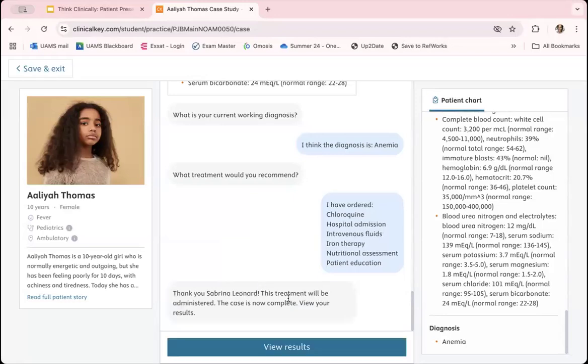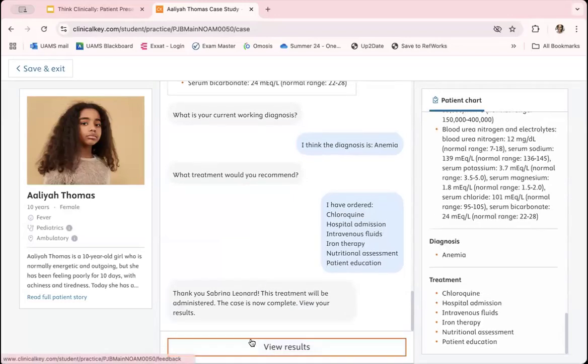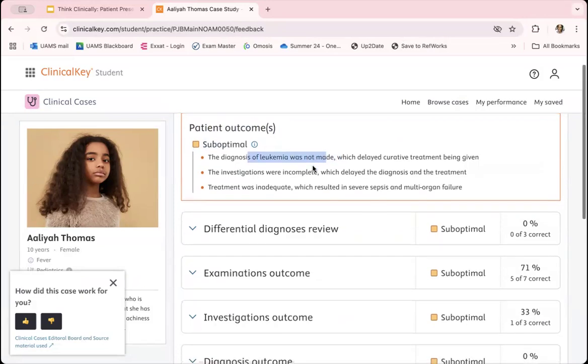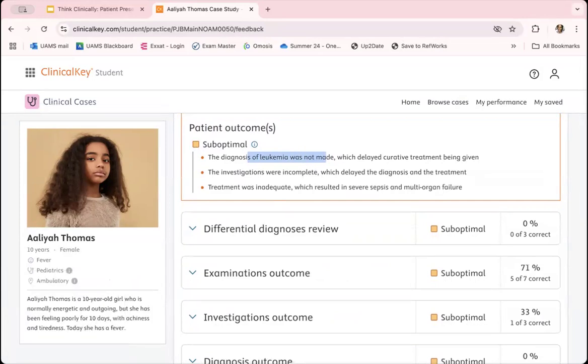So thank you, Sabrina. We've done all the things. You're now complete. Now here's your feedback. Suboptimal, didn't do the best. It was actually a diagnosis of leukemia. But maybe I didn't ask the right questions. Maybe I just didn't know what to look for.